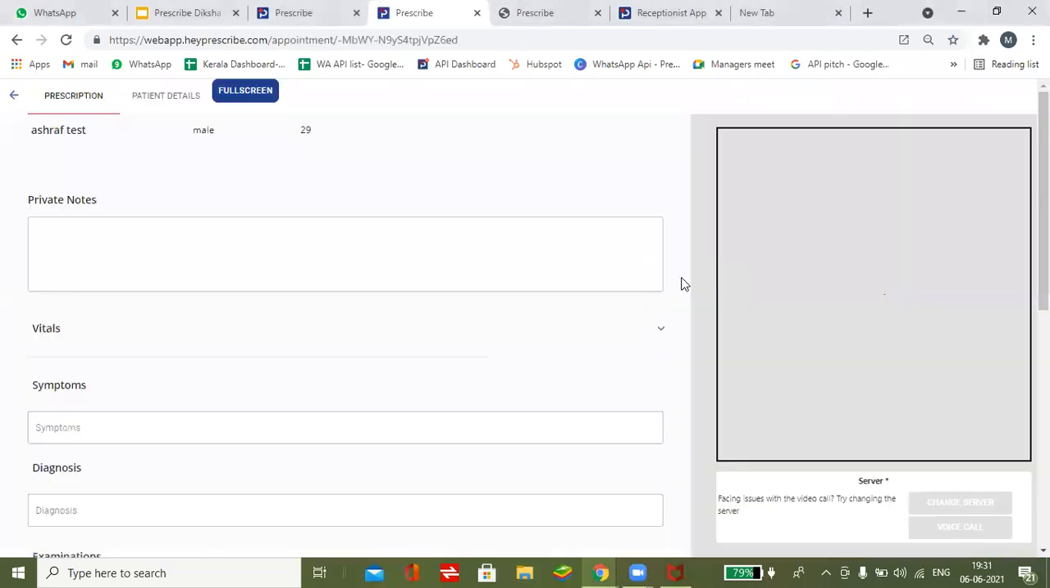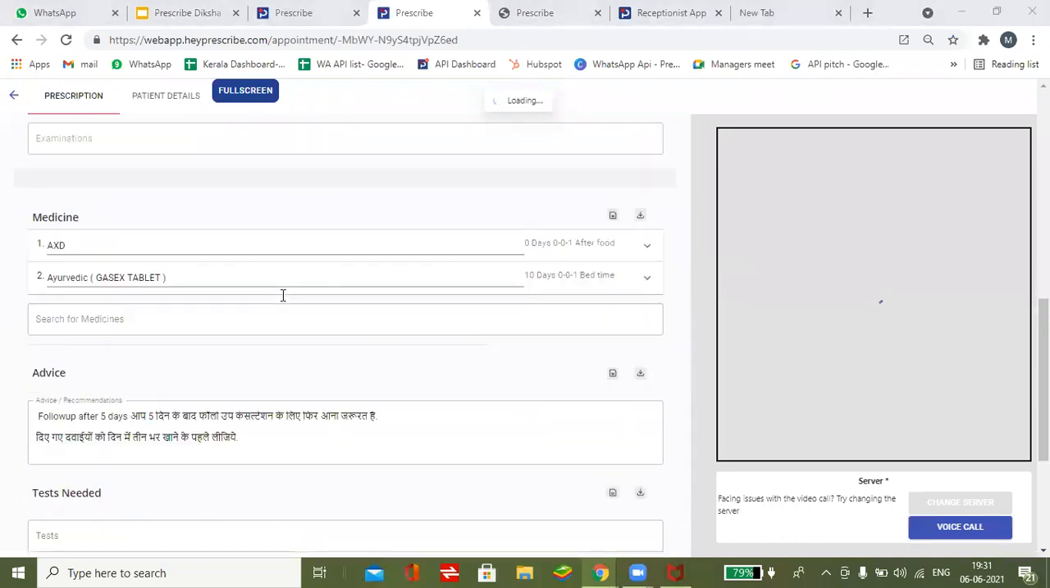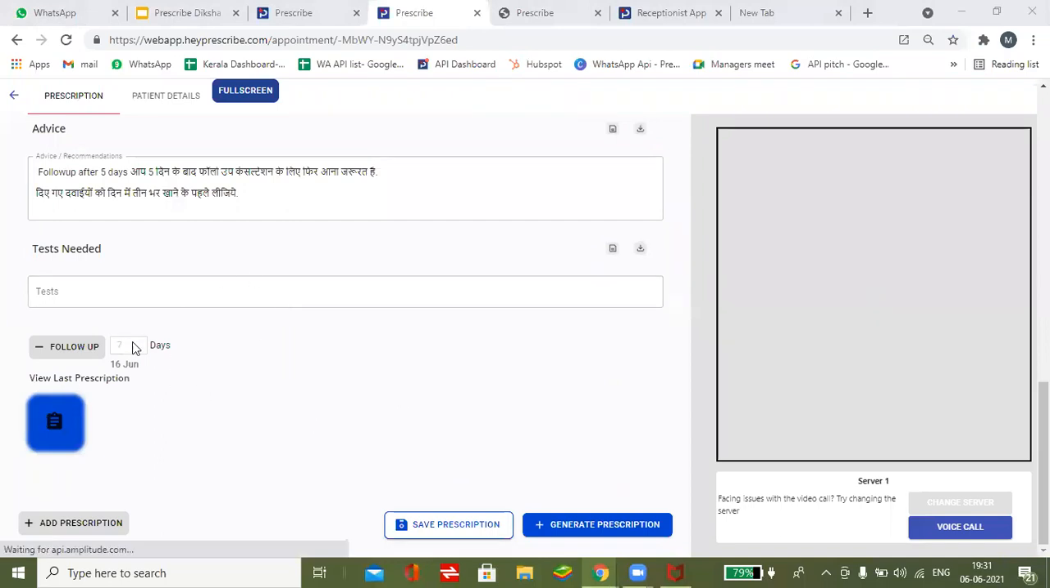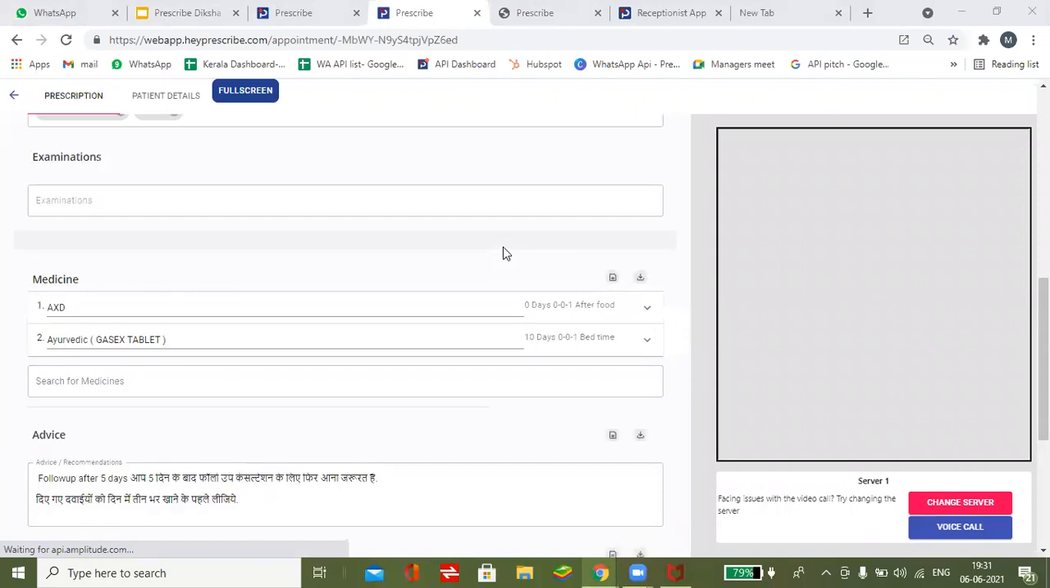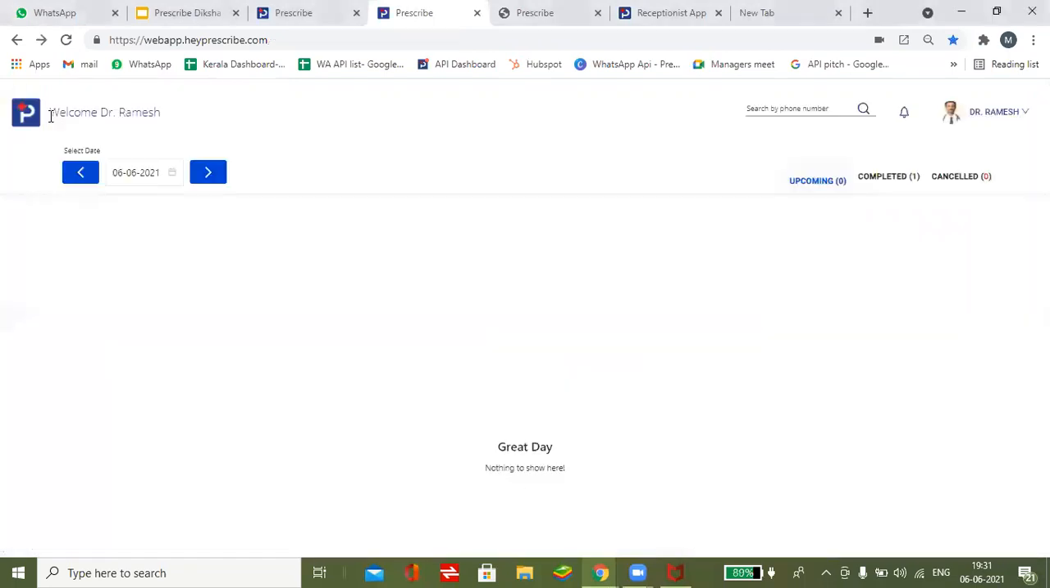Before you send the prescription to the patient, you can edit it. After you send it, if you want any edit, that is also possible for some time, let's say 24 hours or so. Then you can also generate a second prescription. That is also possible for the follow-up. In every follow-up, like in a normal consultation, the follow-up will be available here, so you can do the same process for the follow-up as well.